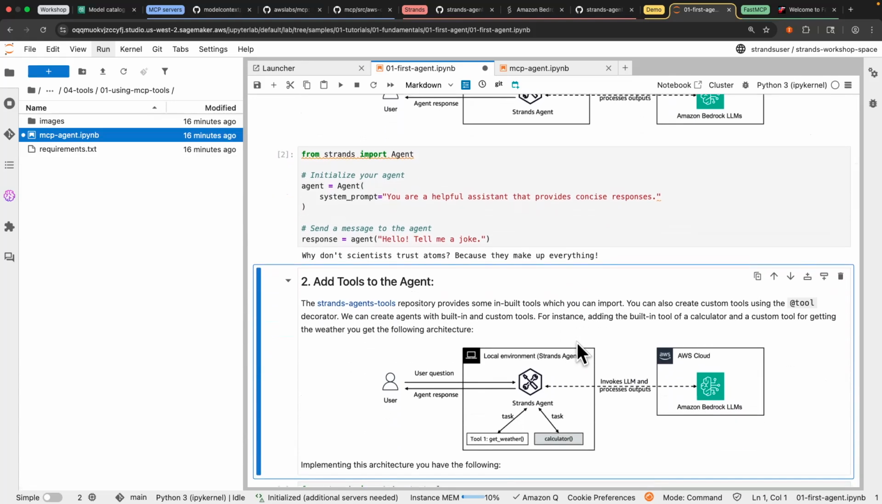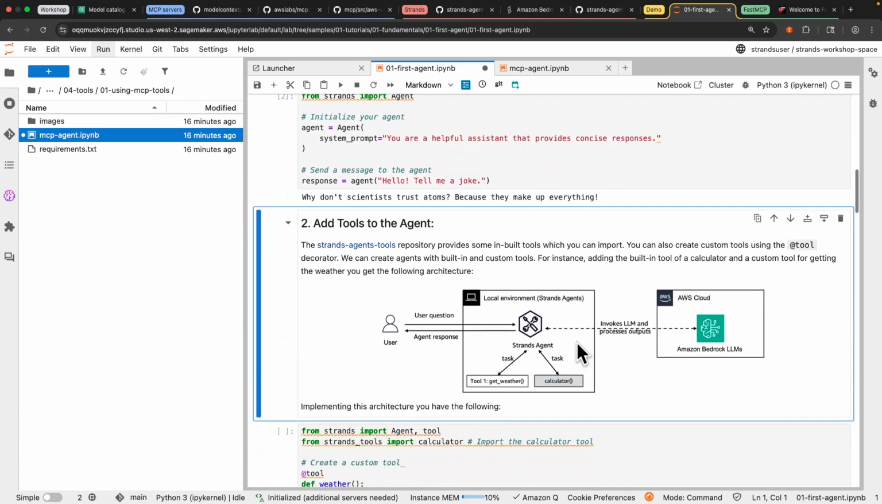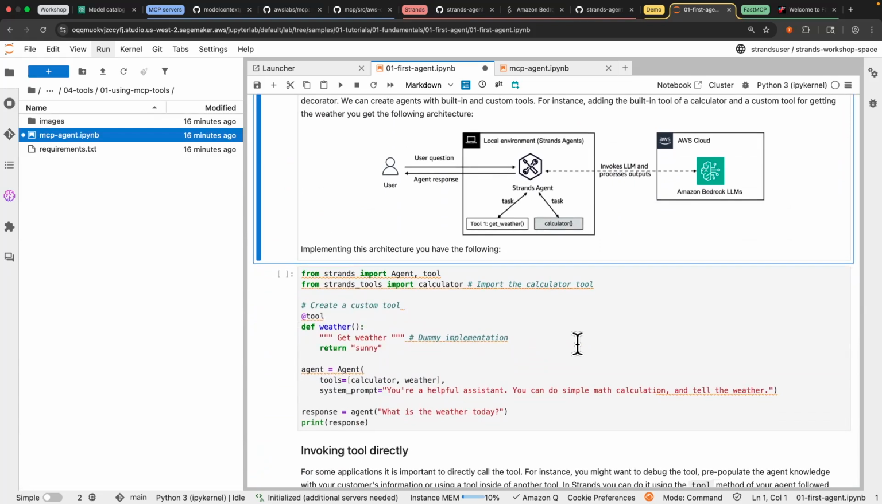Not a good one, but it did create a joke. Let's bump it up a little. Let's actually define some tools, right?